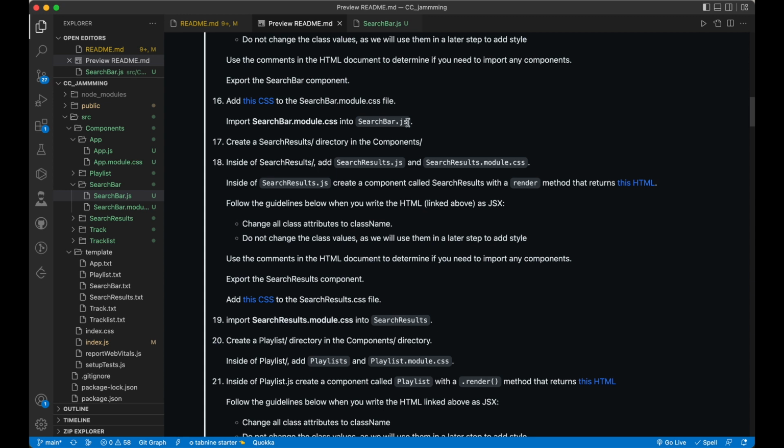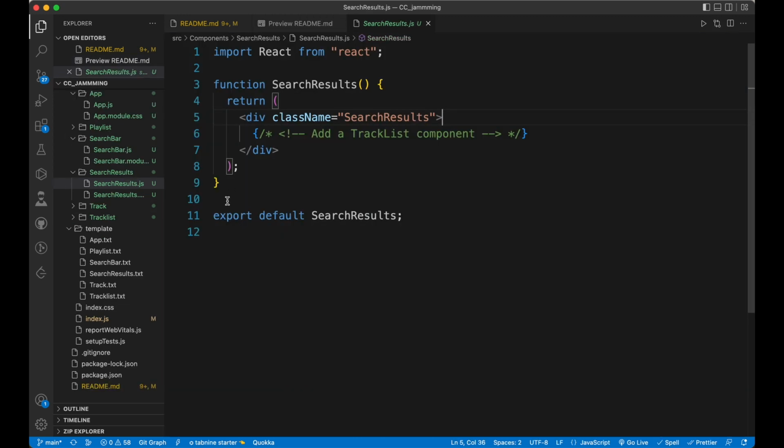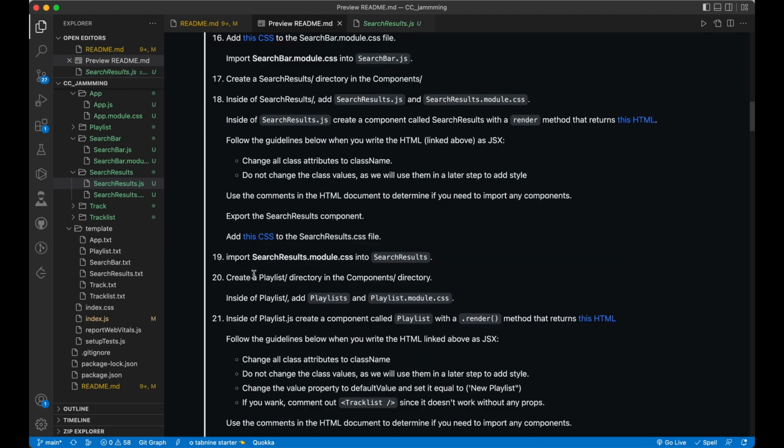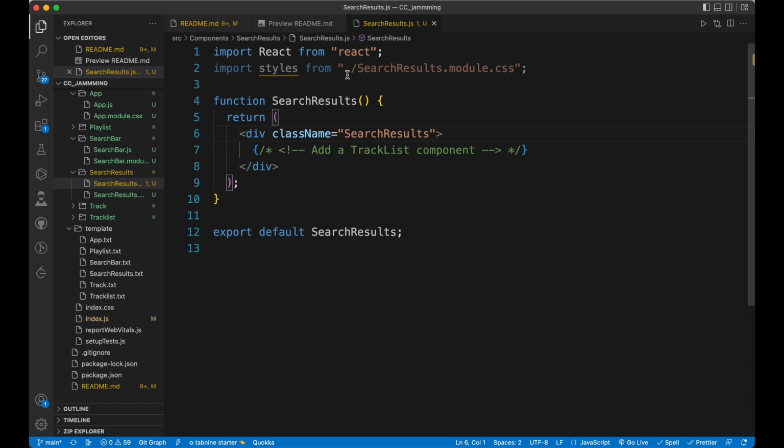So the next step is for search results. Search results is already done. We need to add the CSS file to our search results. So let's do that. We are gonna import styles from search results. This is the new syntax to import a module.css file, and update the class name as well.